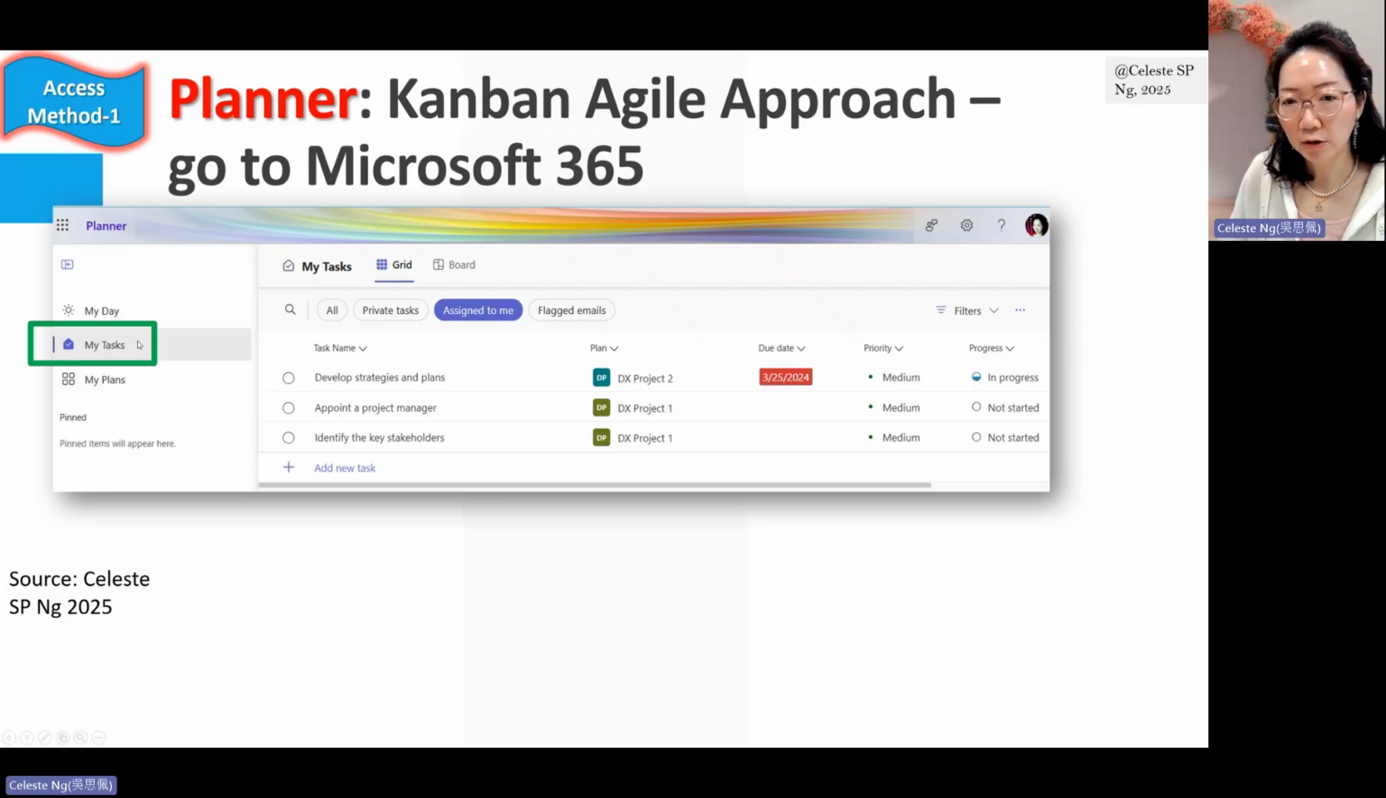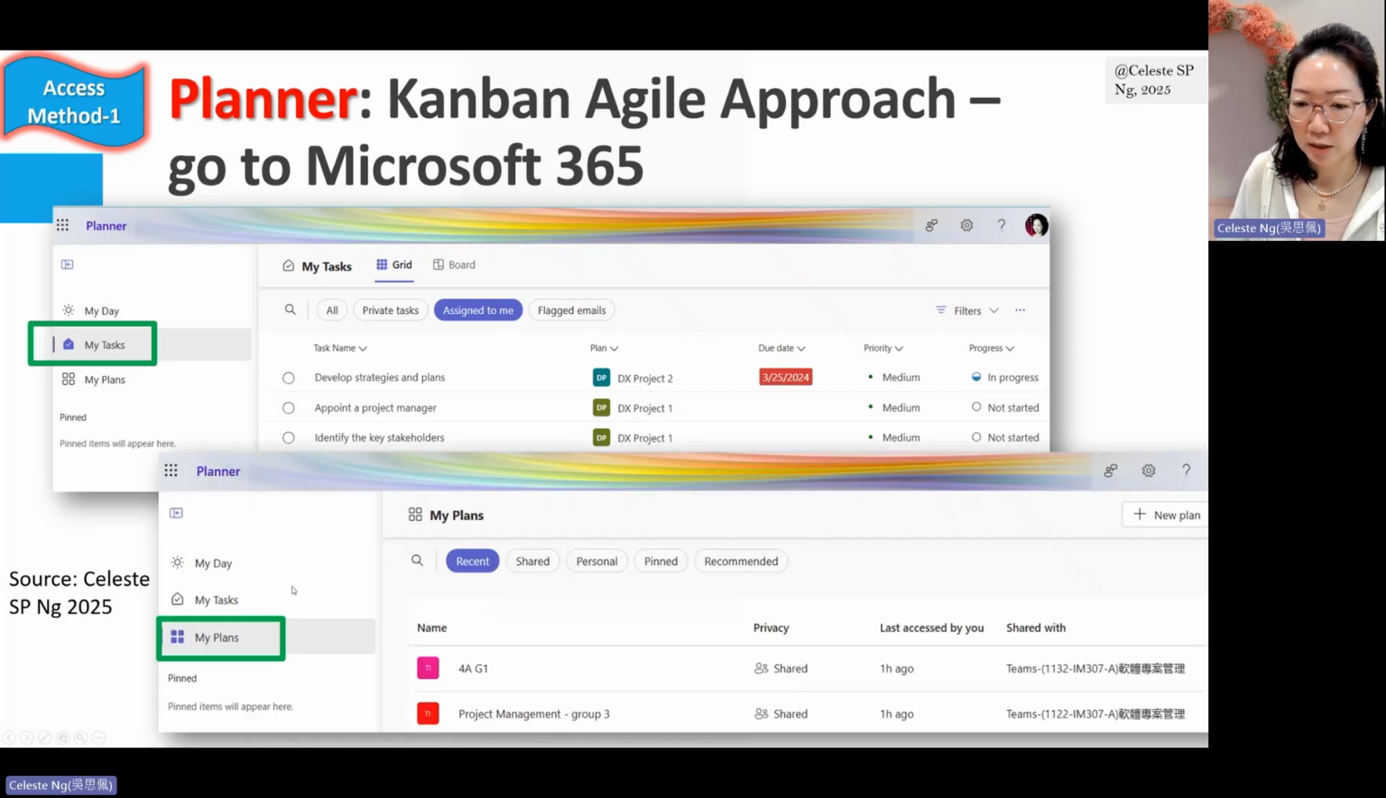Okay, and if you click on a menu named My Tasks, you will see a list of tasks being assigned to you. And this task could be assigned by yourself, for yourself, or assigned by somebody else to you. All right. And then if you click on the My Plans menu, you will see a list of plans being created by you, by yourself, or a list of plans that is being shared to you.